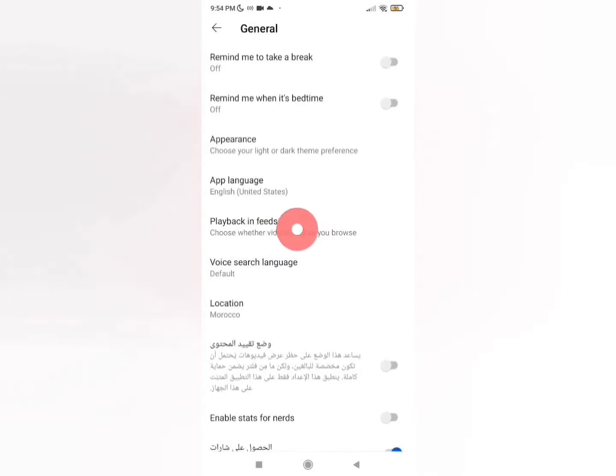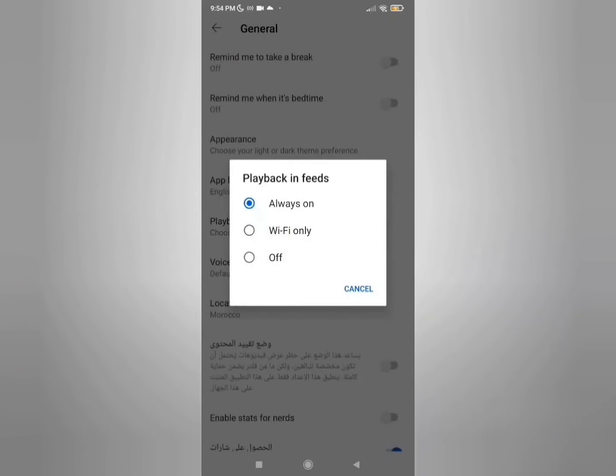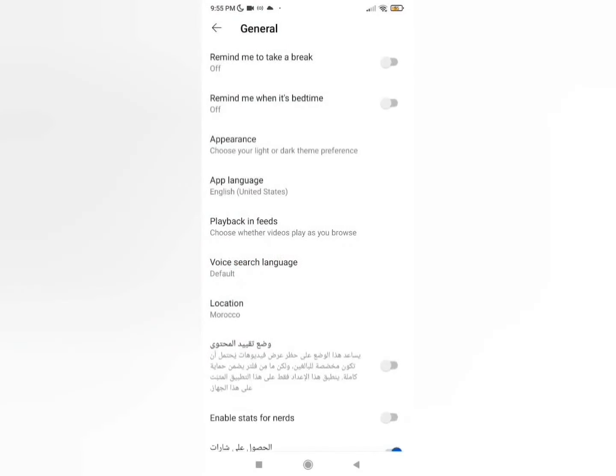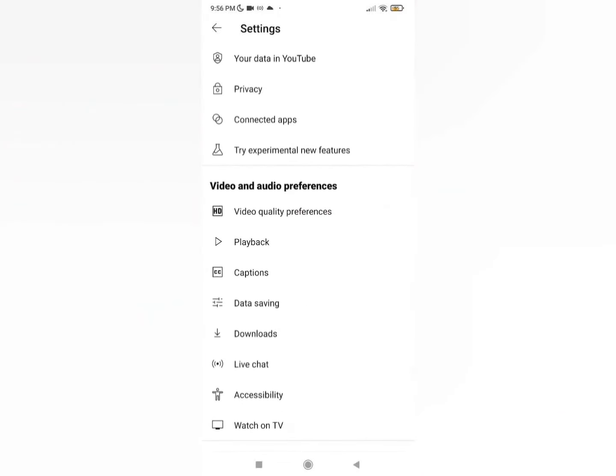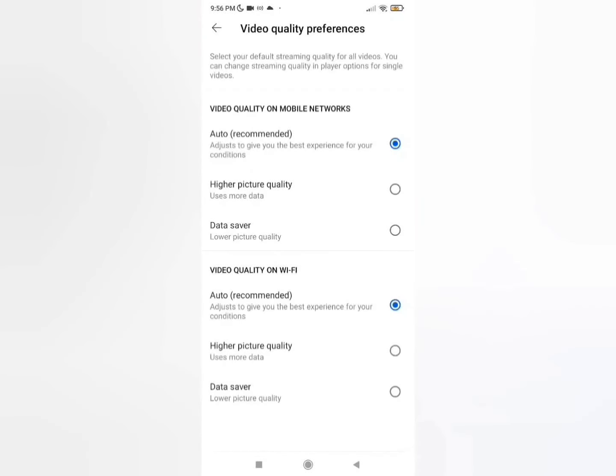Simply tap on this option, which is labeled Playback and Feeds, or first, you will need to select the very last available option, which is labeled as Off. Once you have made that selection, you should then go back to the previous screen. After returning, scroll down just a little bit on the page. As you scroll, look for the option labeled Preferred Video Quality Settings. Once you have located this option, gently tap on it to proceed.